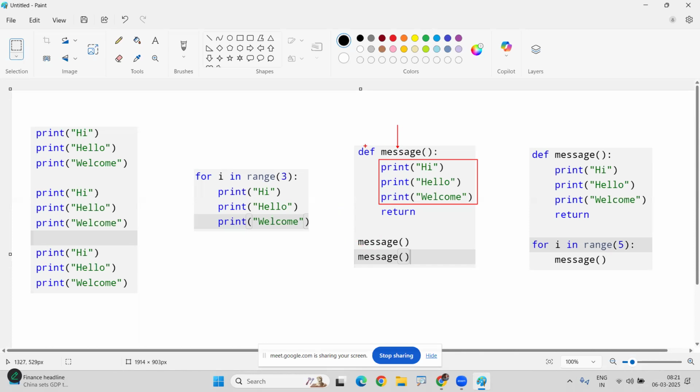And how do you define the function? Using the keyword called def. What is the advantage? Here there is no control, three times it directly executes. But here it is not like that. The function executes only when you call it. If you call, then it will execute. Only based on the function call will it execute.